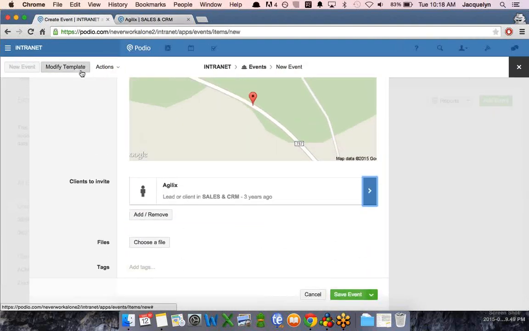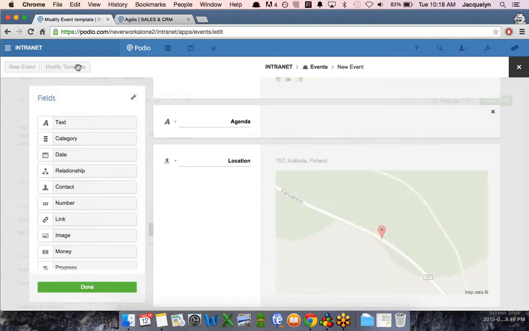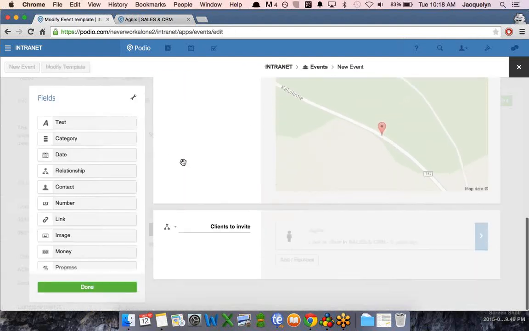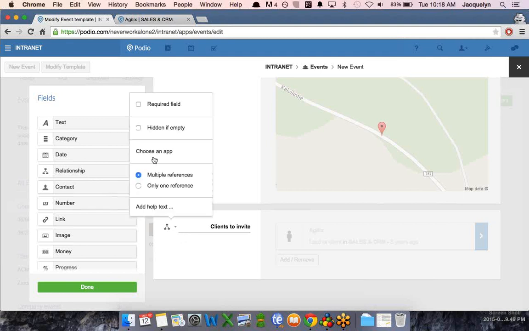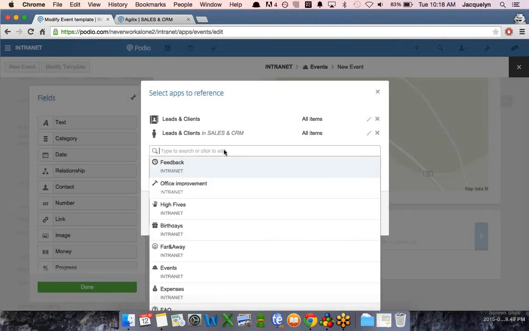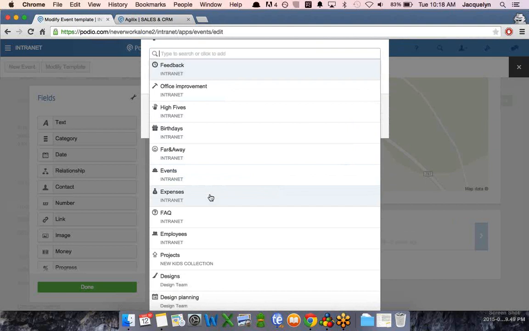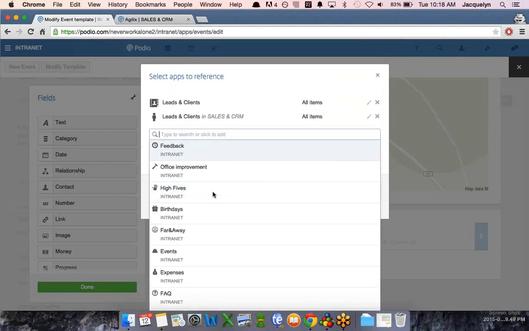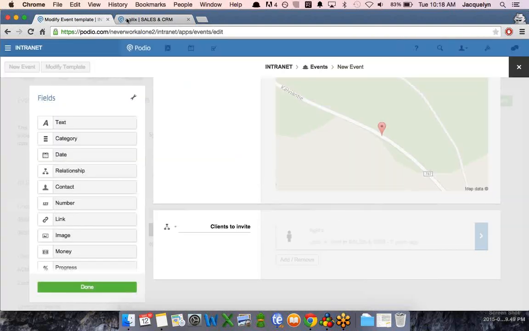And just to show you how that's set up, in case you haven't used a relationship field in the past for any of your apps, this is just created by simple drag and drop from the app template. When you drag and drop, you'll be asked to choose an app, and then you just enter the app that you would like to link. Here there's 2 different apps, but you can select from any of the apps in any of the workspaces in your organization. So it doesn't matter if they're in a different workspace. As long as they're in the same Podio organization, they can be linked together.